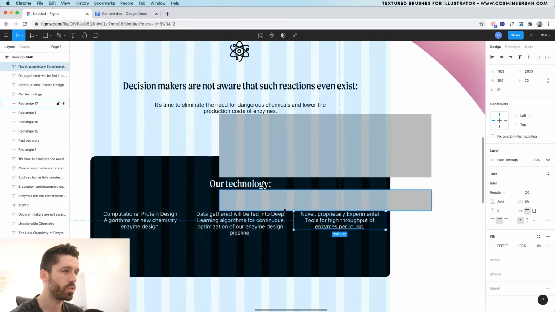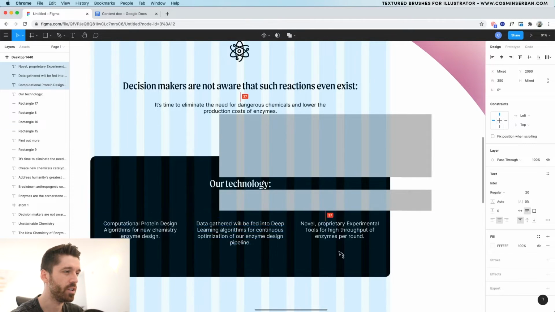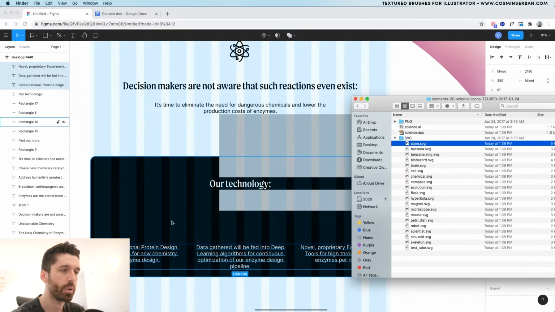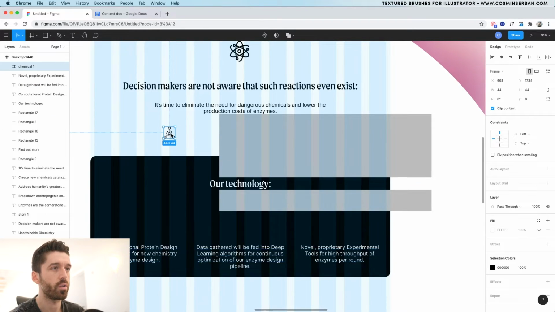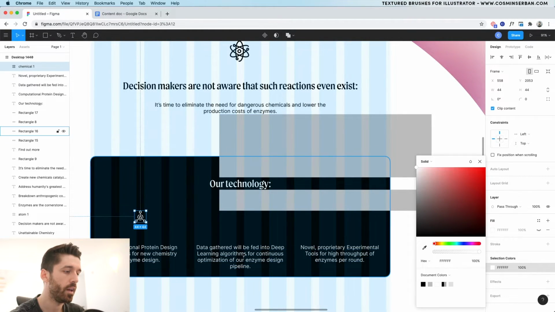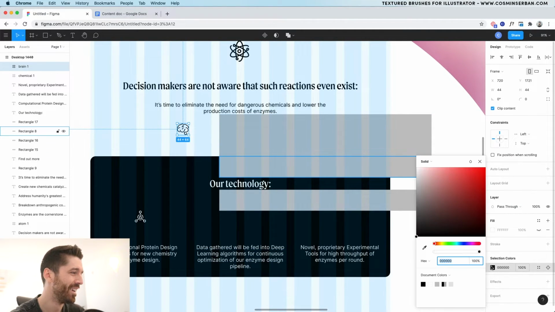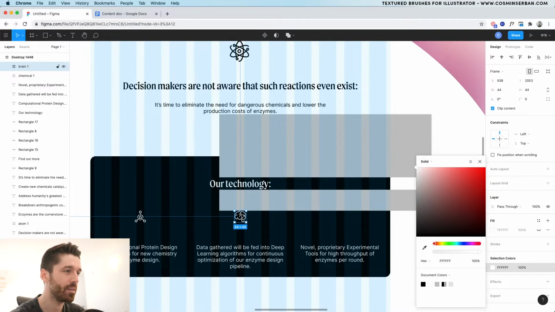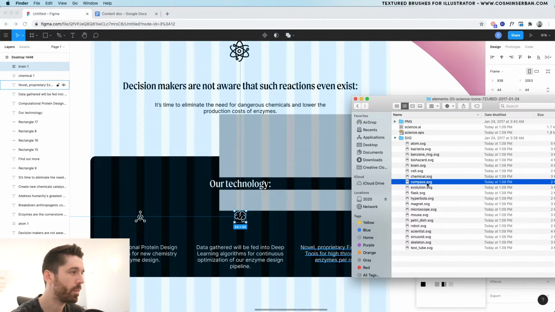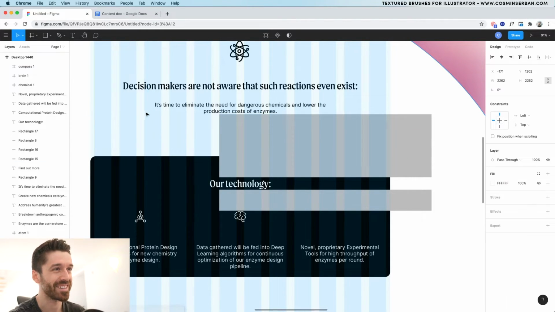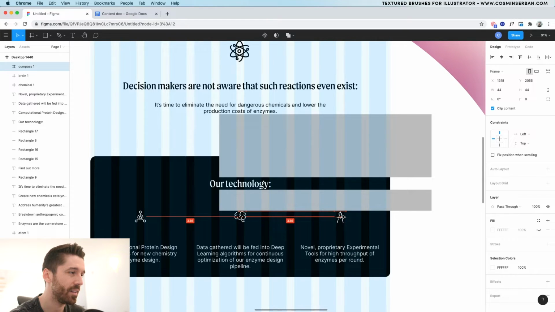So instead of this, I'm going to have 80 pixels, and then I'm going to probably have an icon for each one of these. So let's go back to my Finder window, and this is about protein design algorithm. I like this one, so I'm going to paste it in. Let's make it white. Then for the data part, maybe a brain would work just fine. Okay, so make it white, place it in the middle, and then we have tools. Maybe that's the compass, which is a tool, right? So it checks out. Select it and place it in the middle.